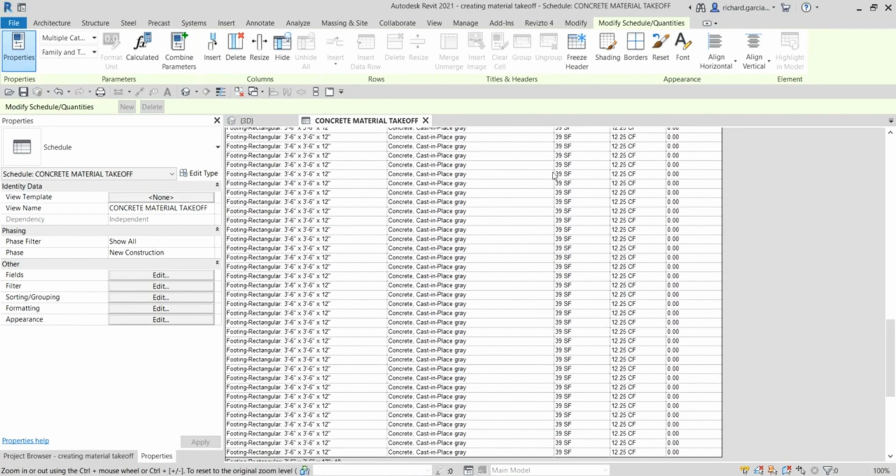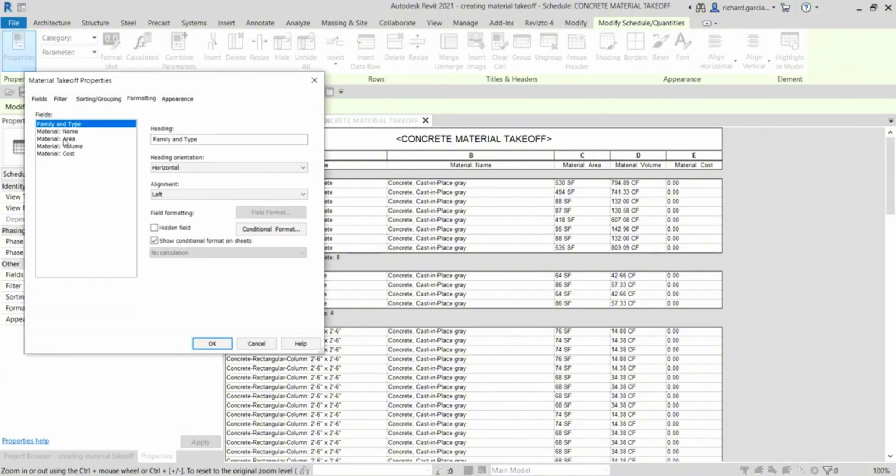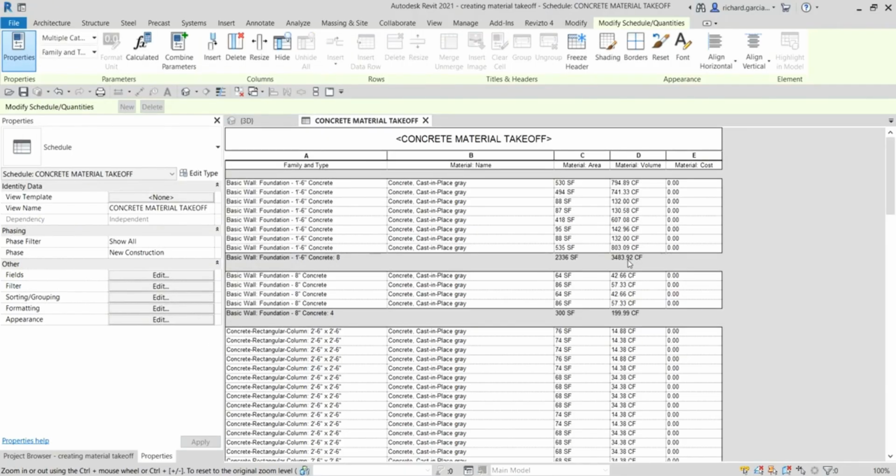That's the grand total. Now, if I want to see the total area and the total volume, after sorting and grouping I can go to the formatting. In formatting, I select edit type. I go to the material area, and on the field formatting, instead of no calculation, I select calculate totals. Same with volume, I select calculate totals. If you have the material cost, you can also set material cost to calculate totals. I select calculate totals, and there you go.